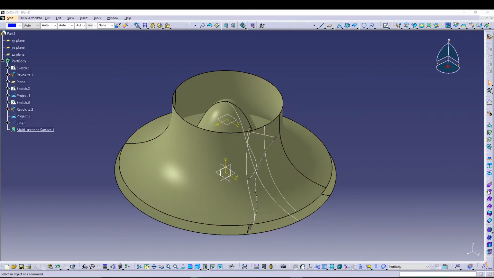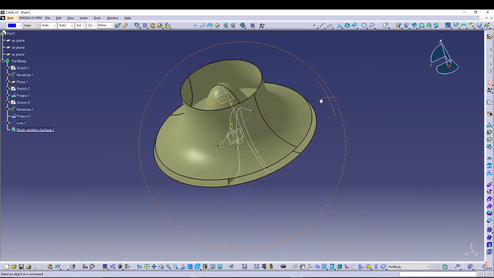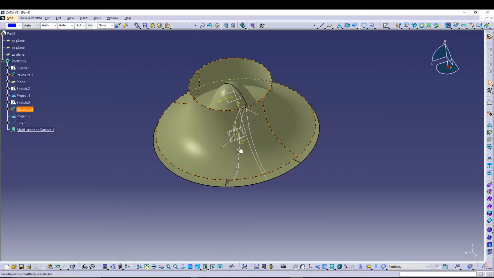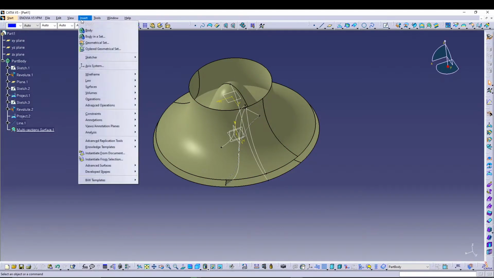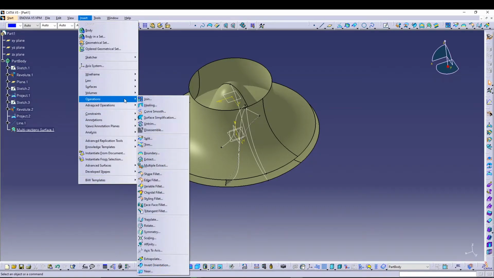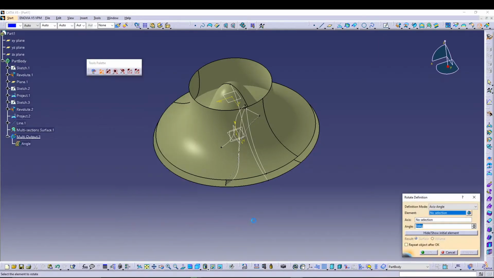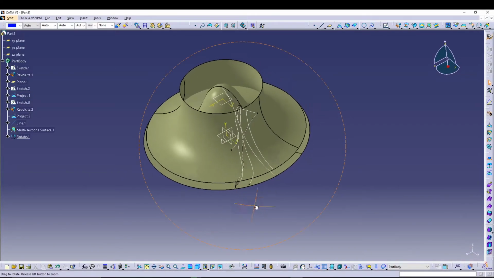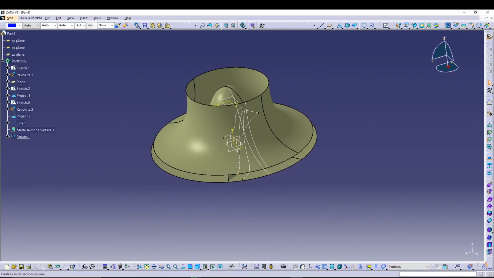So this one is the bigger blade, and to do the smaller blade we'll utilize the same sketch, which is project 1, and for that I will go to insert, advanced, operation and use the rotate definition. Now in the rotate definition I will utilize angle, axis angle. For the element I will select project 1, and axis should be Z axis. I'll change it to, let's say, 10 degrees, and press OK. Alright, there we have the rotate one.